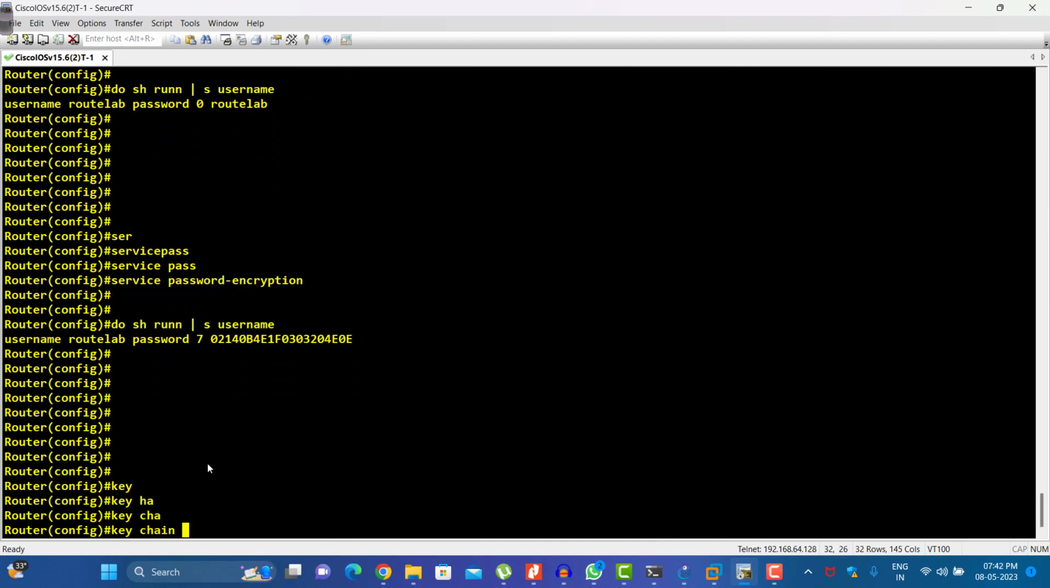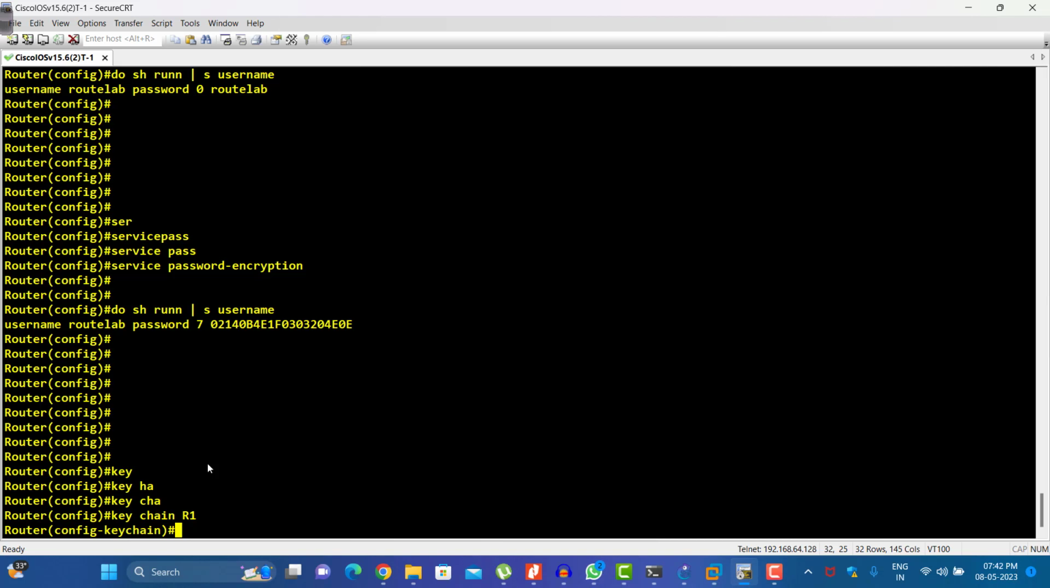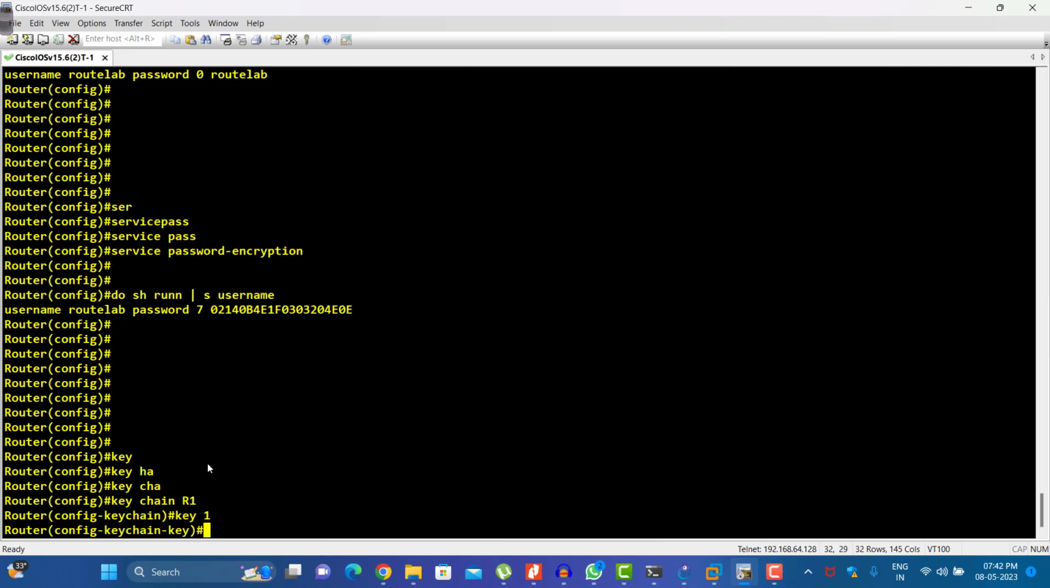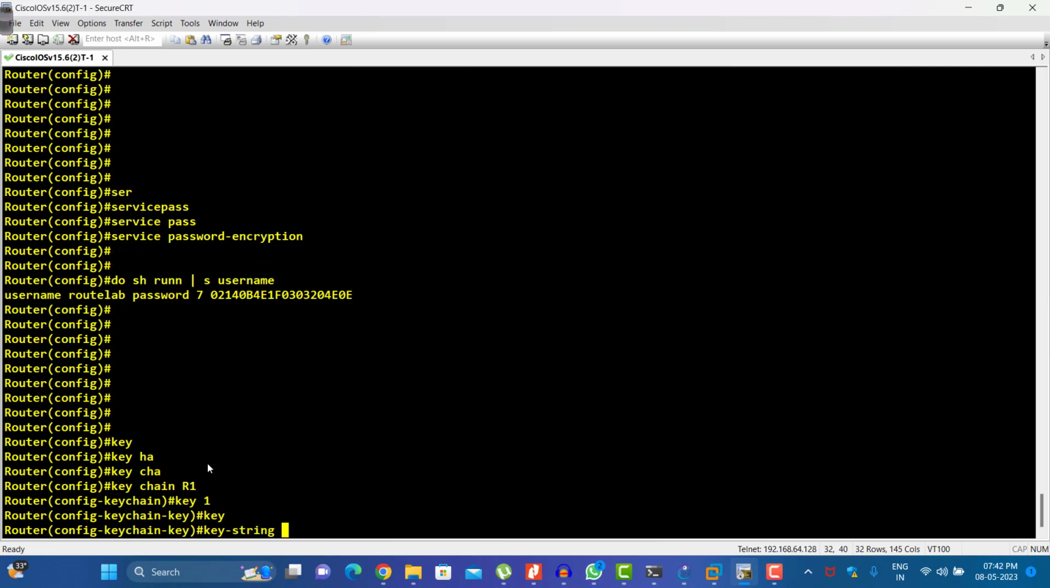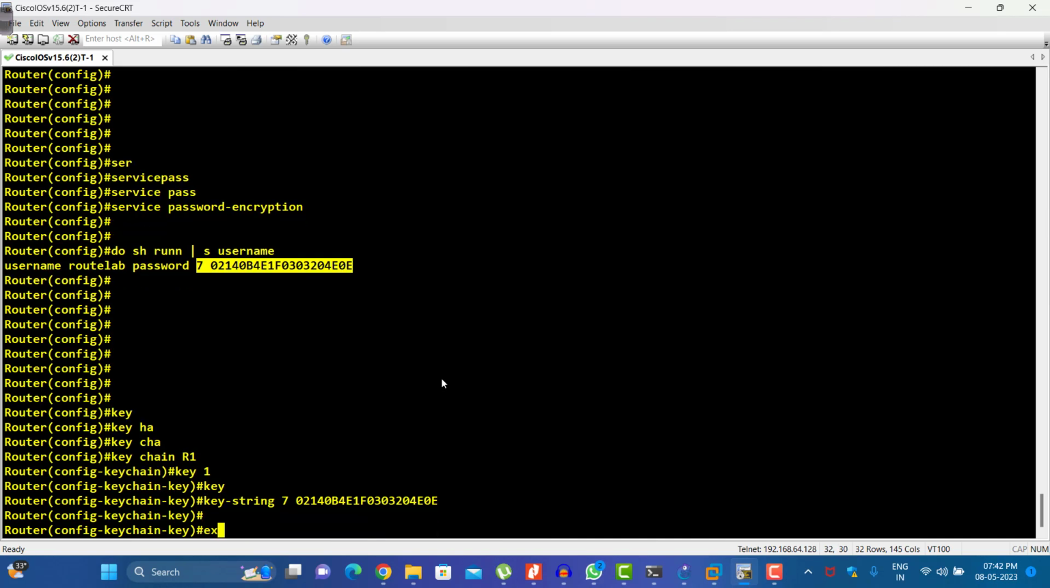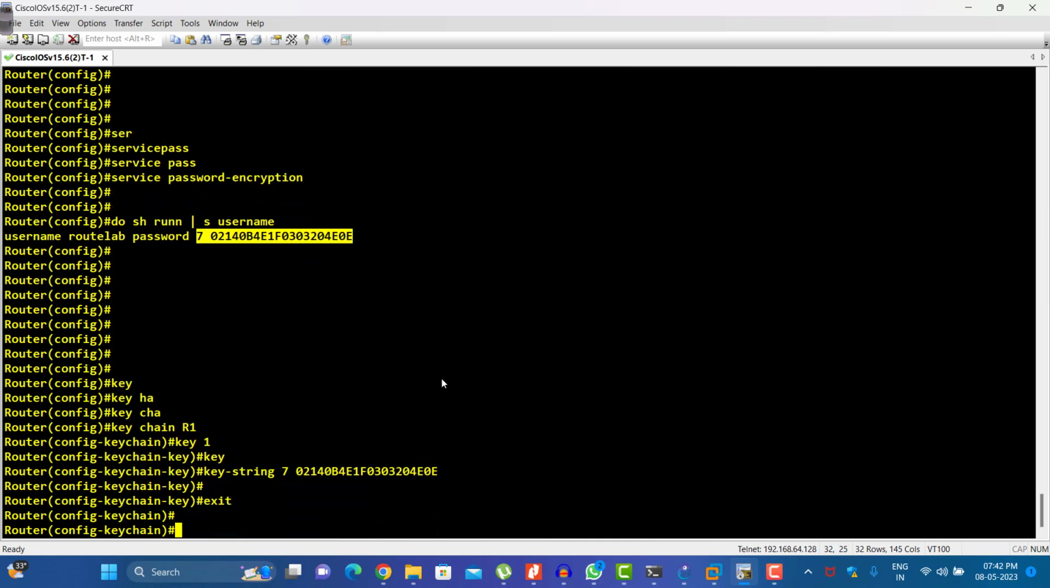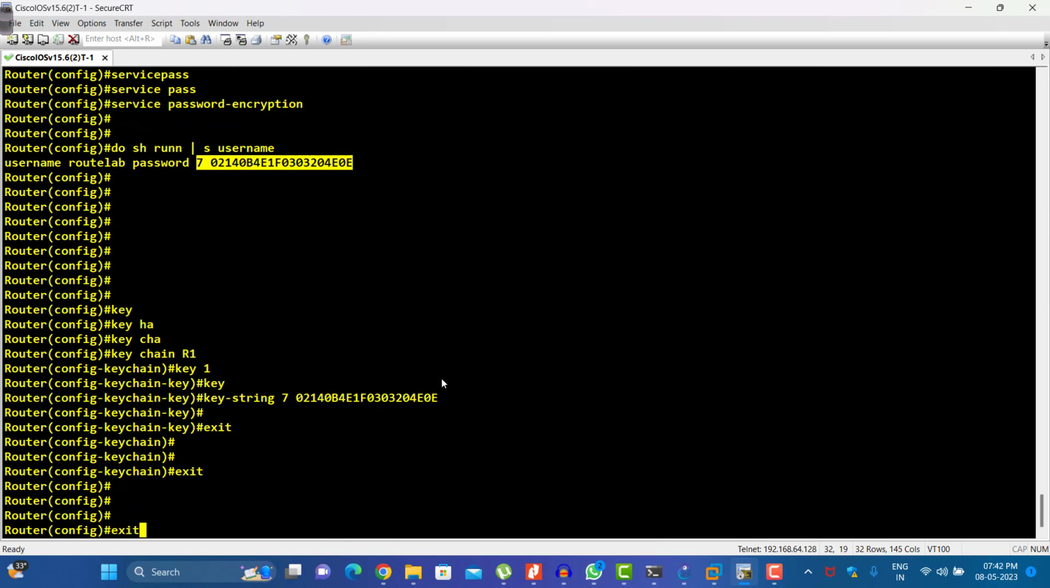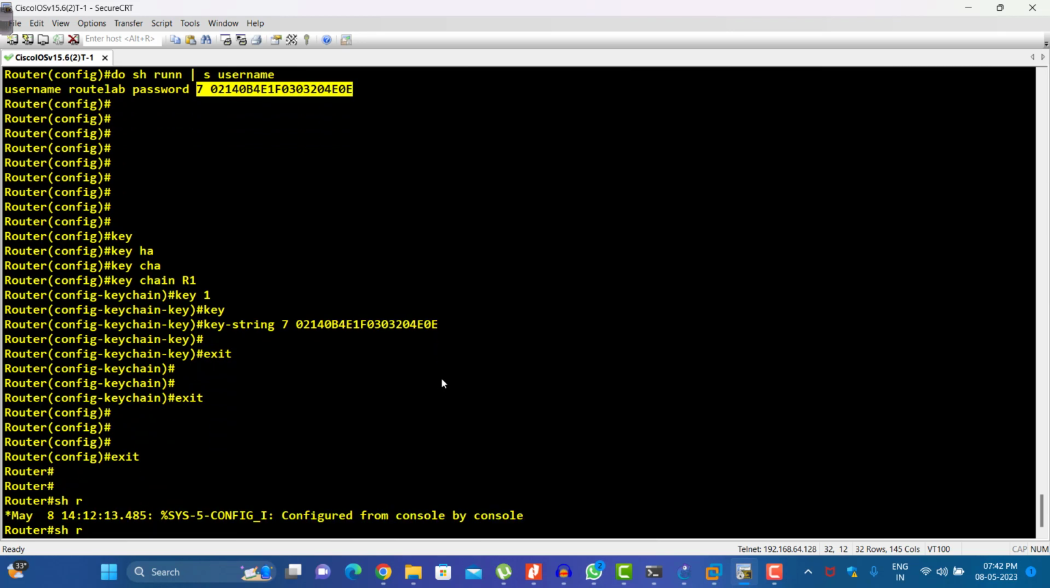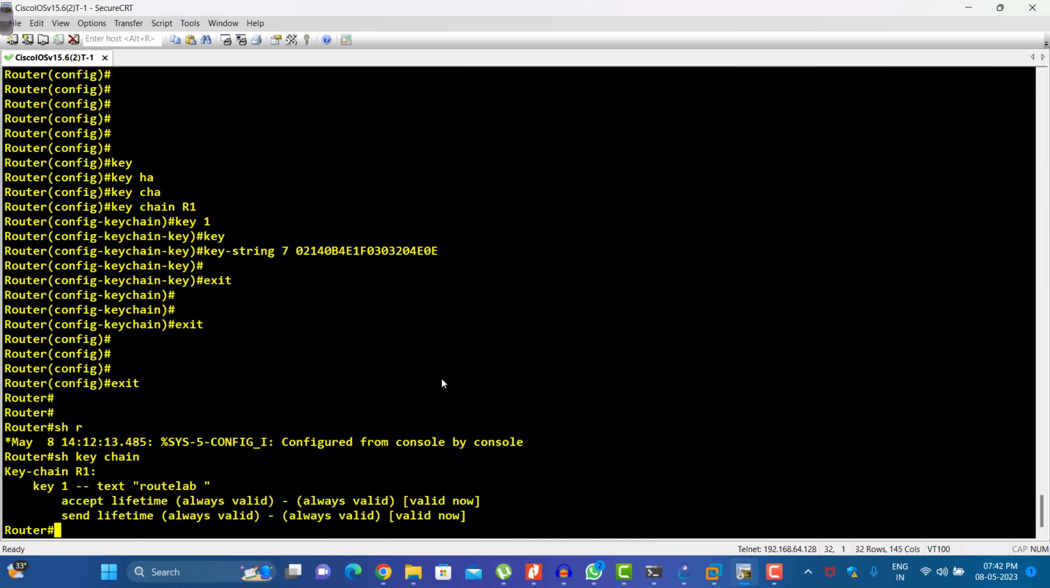So here I'll say key chain with any name, decide the key number, and then key-string. In place of the key-string, from the 7 onwards, you need to copy all of this and just paste it over there. Done. Once you're done with this, you can give the command show key chain. Now you can see the password that we have configured.